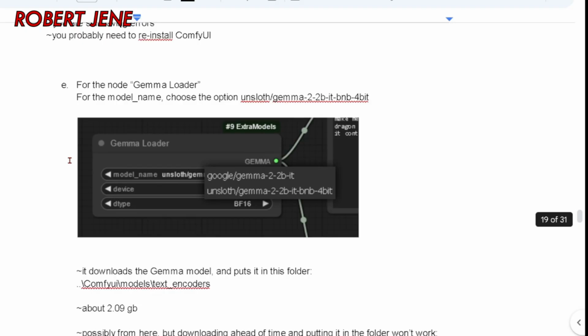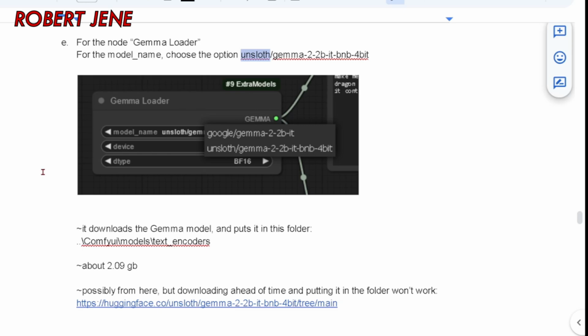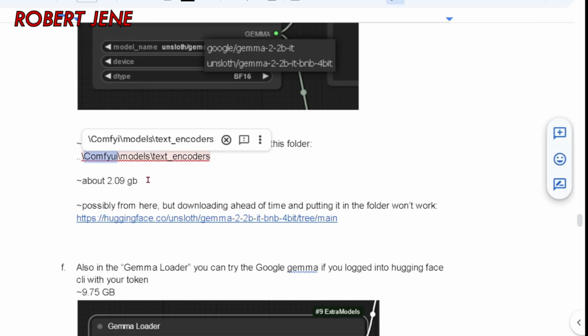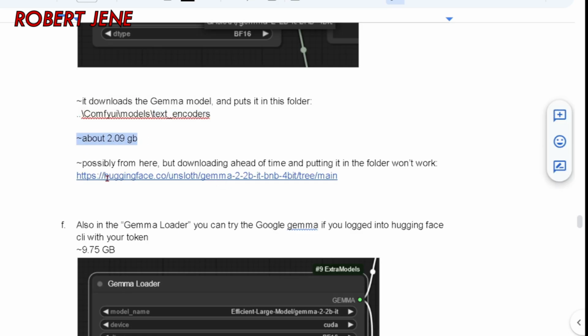All right, let's talk more about the Gemma loader a little bit. The Unsloth one is the one that downloads itself. It's fine and it works. And it downloads itself into this folder. Your ComfyUI installation, and then models, and then text encoders. And it's about 2.09 gigabytes. I think it might be from here.